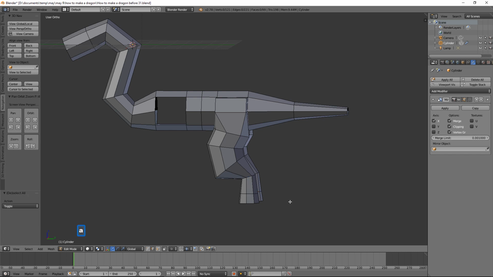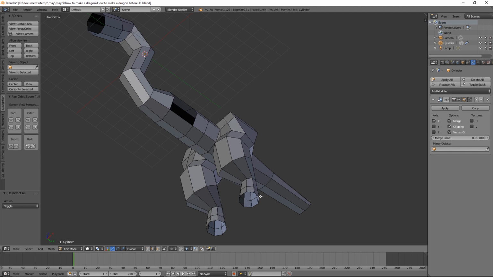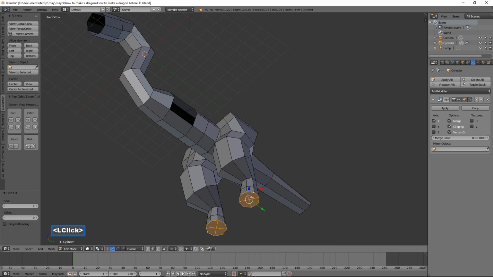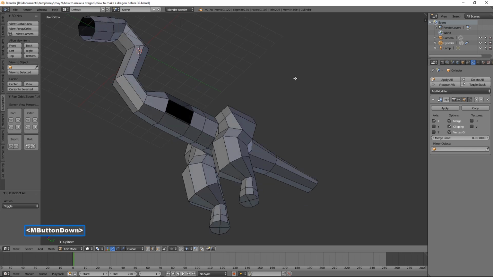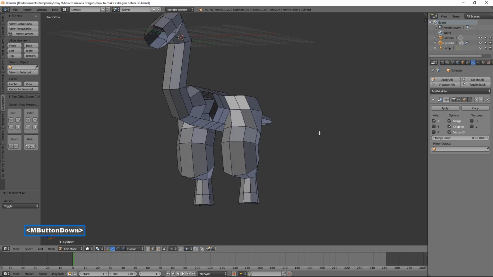Okay, I'm going to press A to deselect. I'm going to hold Alt, and then while holding Alt, I'm going to select here. I'm currently on edge select. I'm going to hold Control. While holding Control, I'm going to press F to bring up our Faces menu. I'm then going to select Grid Fill to fill in that space right here. I'm then going to press A to deselect. Okay, I'm going to hold my middle mouse button to rotate the view. I'm taking a look.